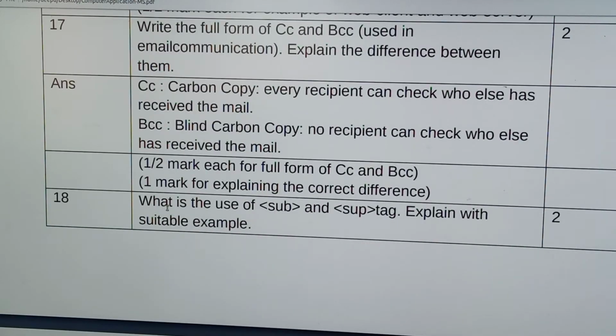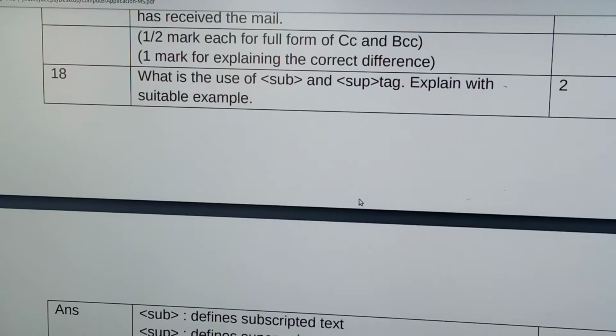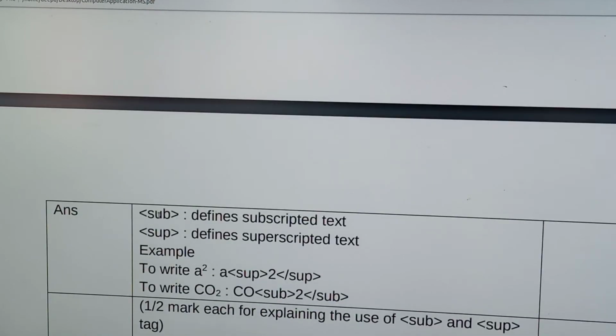So look at question number 18. What is the use of sub and sup tag? Explain with a suitable example. So we already studied that sub means subscript, sup means superscript. So the answer is like, first you need to write what you mean by sub. It defines subscripted text. Sup means it defines superscripted text. So then you can write one example also.